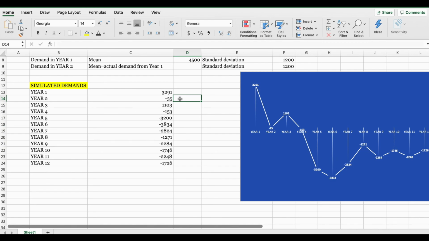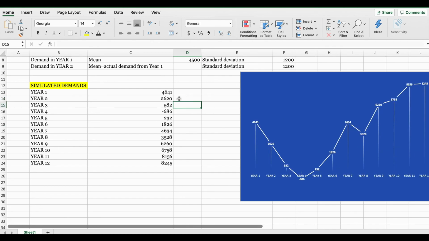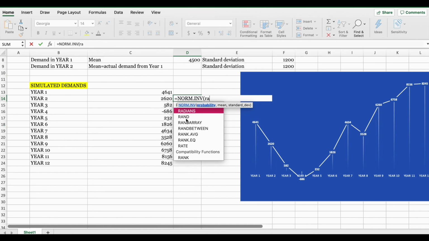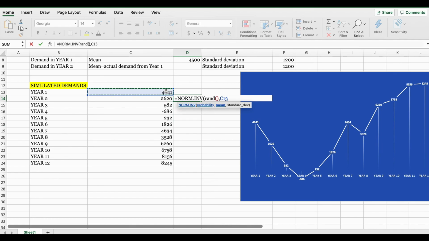So now one way to fix this is we can modify the model a bit. What we can do is make the mean and the standard deviation move together. So in year 2, we're going to start typing equals NORM.INV. We're still using the random function. And the mean, as per the question, is the demand forecast from year 1, comma, and we're going to make some change to the standard deviation here.